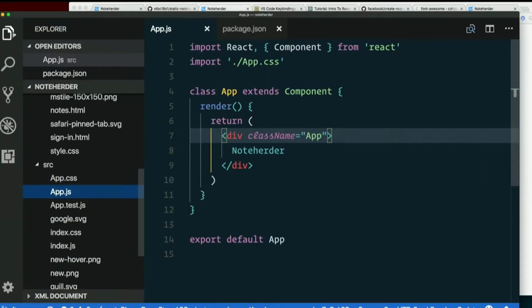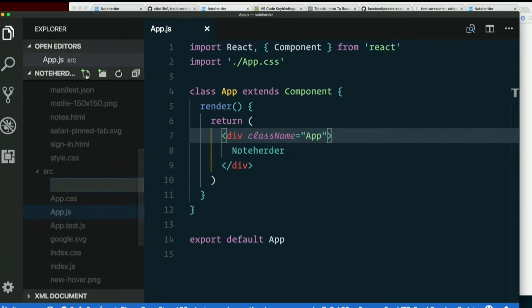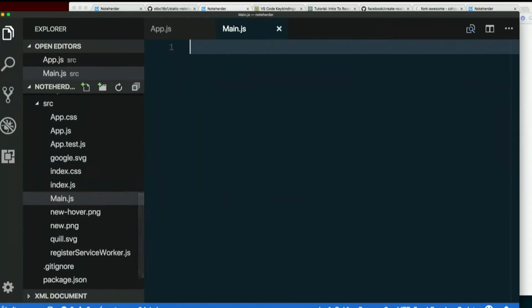So in your source directory, that's where all our JavaScript lives. Make a new file, and we're going to call it capital M Main.js. So name your files exactly what you name your components, capital letters and all. It's not going to break if you don't. It's just going to be hard to remember the inconsistency if you don't. So here's our file.